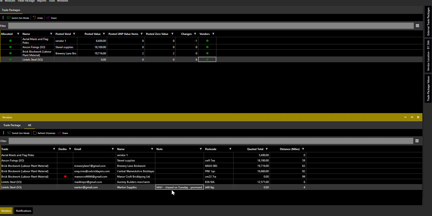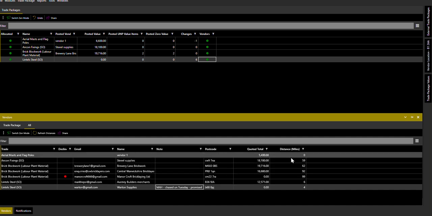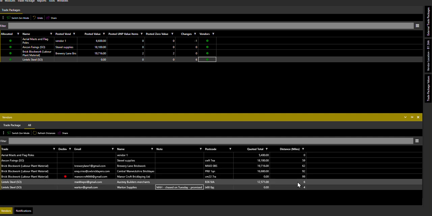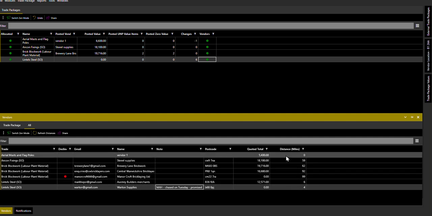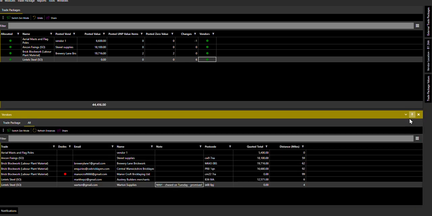We can keep notes against them. So this one hasn't returned yet, and we can see that no one's entered the quote against it yet, and someone has chased that information to see when it's back. So we can keep a log of what's happening and how we're progressing that information. If we have postcodes, we can even see a distance from the site to the different subcontractors that we have. Useful for local labour clause, social value information.